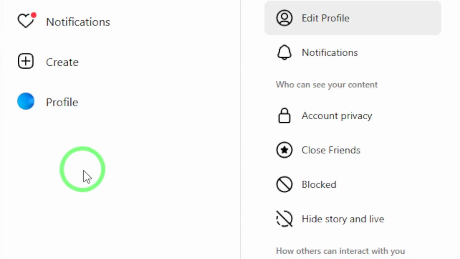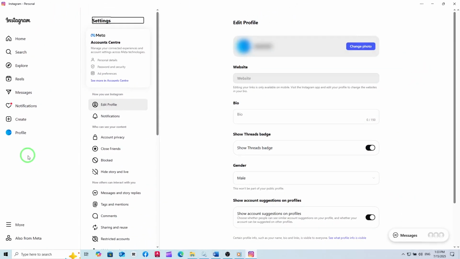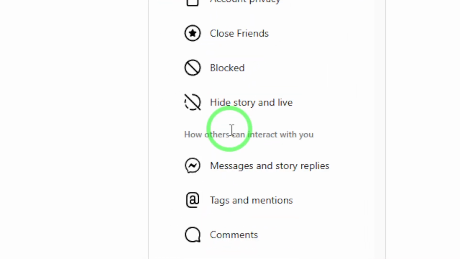Next, find and click on Settings. This will open a new page where you can adjust various aspects of your Instagram experience. From the list of settings, select Hidden Words. This section is designed to help you manage which comments and messages are filtered based on specific keywords.